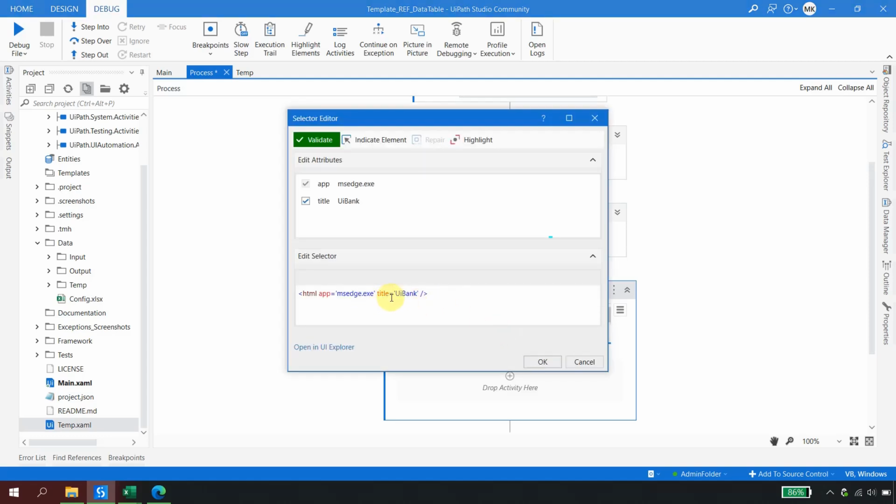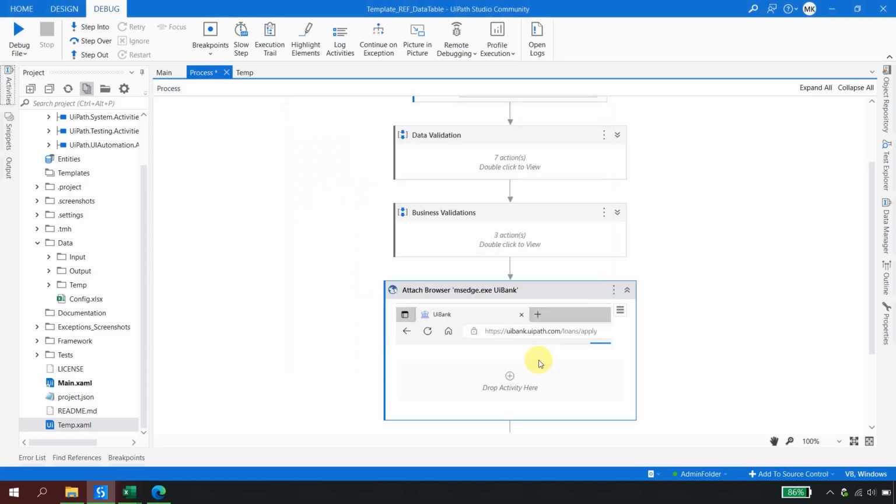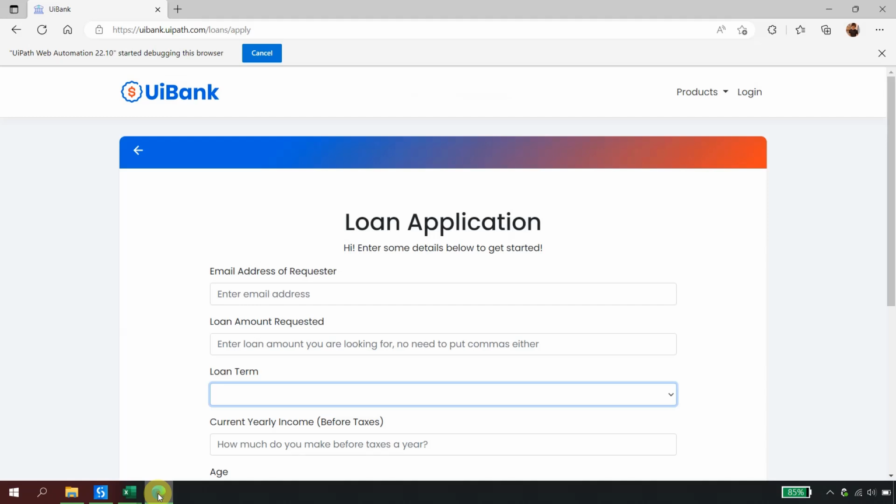As you can see, it is showing UI Bank, so I'll just put a star mark over here. Sometimes what I have noticed in Edge is that if I have opened two or three more windows, it shows UI Bank and 3 more. That might cause an issue sometimes. So to be on the safer side, I validated the selector and attached it here.